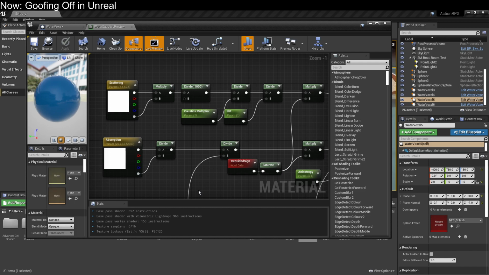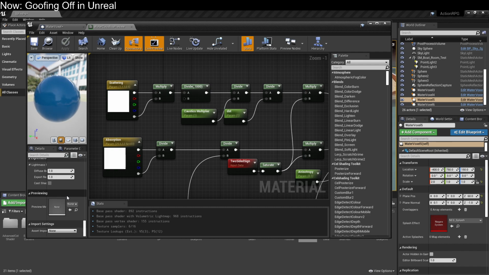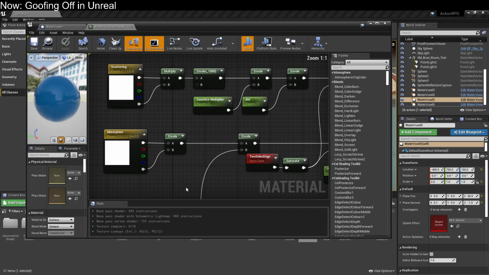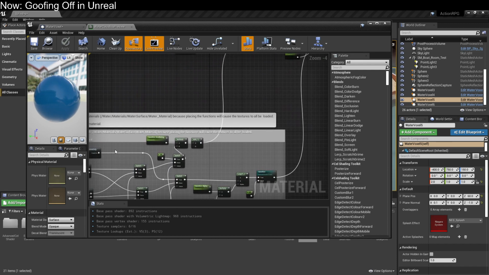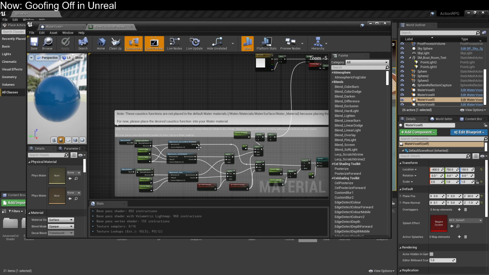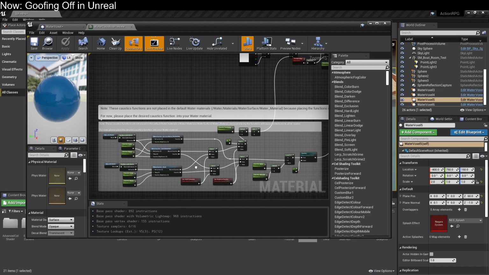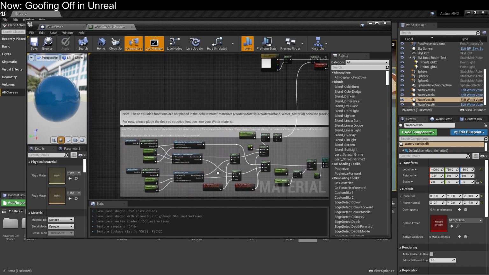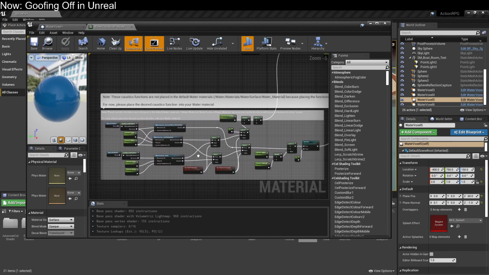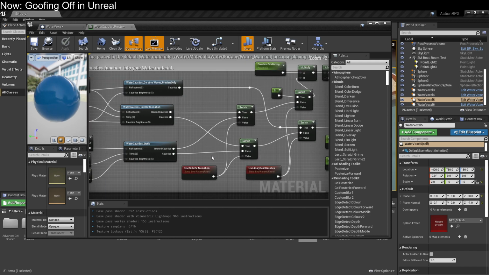The only problem I've got with it is that the visuals are very, very, very blue. And I'd like to make them muddier. But there doesn't appear to be an easy water color property. These caustics are not placed in the default water materials because placing the functions will cause the textures to all be loaded. For now, please place the desired caustics functions into your water material.